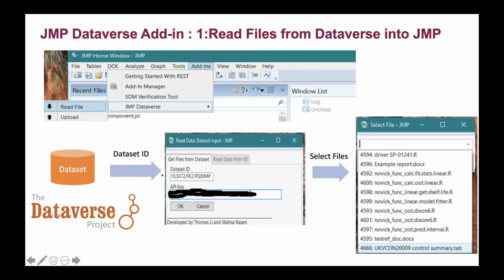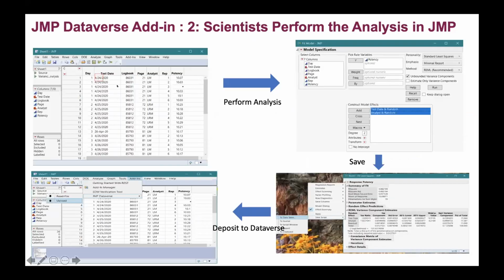A quick workflow would be, assuming the data is currently in Dataverse, the scientists provide the dataset ID for now and their API keys. Then we list the files currently in that dataset, and the scientists select which files they would like to work with. These would mostly be either JMP files or any type of tabular files. Once that file is loaded from the Dataverse dataset into JMP, the scientists can do a wide range of different types of analysis. As you can see, they could do DOEs and many other types of analysis that JMP allows them to do.